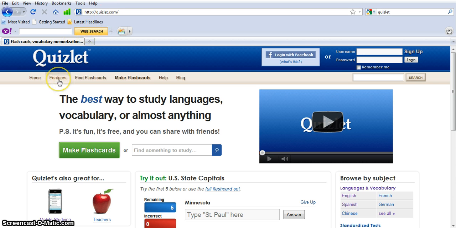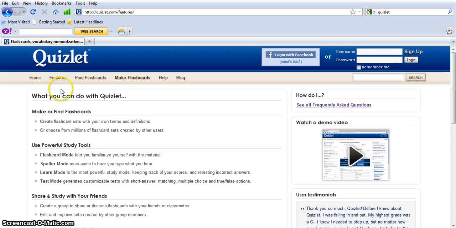So first, let's go to this Features tab. This is going to show what else the Quizlet website offers. So like I said, you can make or find flashcards. You can also use different study tools. You can share and study with your friends by creating a group. You can play study games. And for those of you that have an iPhone, iPad, or Android, you can use the mobile apps and study on the go. You can also use Quizlet in the classroom as a teacher.